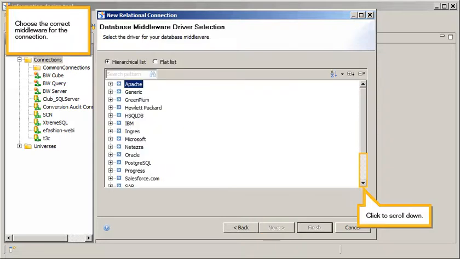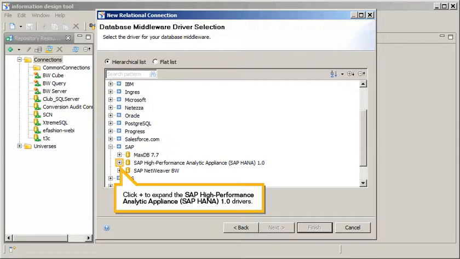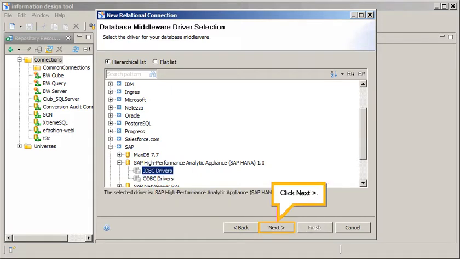Choose the correct middleware for the connection. Click to scroll down. Click plus to expand the SAP drivers. Click plus to expand the SAP High Performance Analytic Appliance 1.0 drivers. Select JDBC drivers. Click Next.